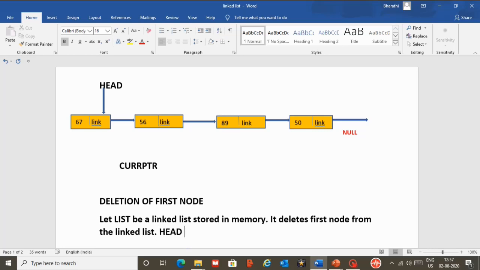Head gives the address of the first node. So this is the statement. Let list be a linked list stored in memory, which means that it is already there. It deletes the first node from the linked list. I'm going to delete the first node.